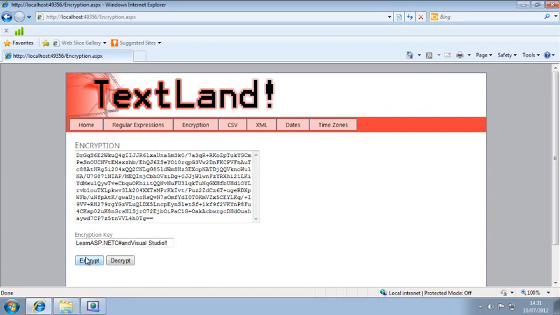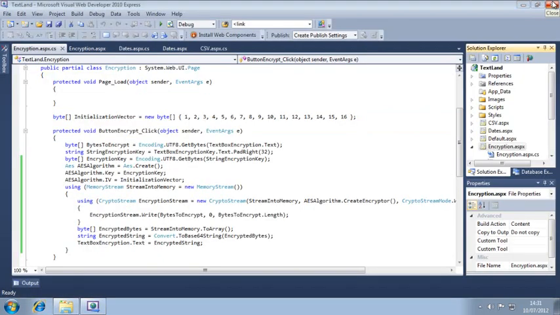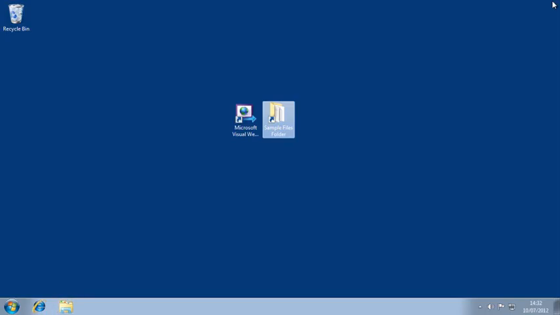Close your web browser now, and close Visual Studio. You've now completed Lesson 3.2, Encrypt Data using the AES Standard.